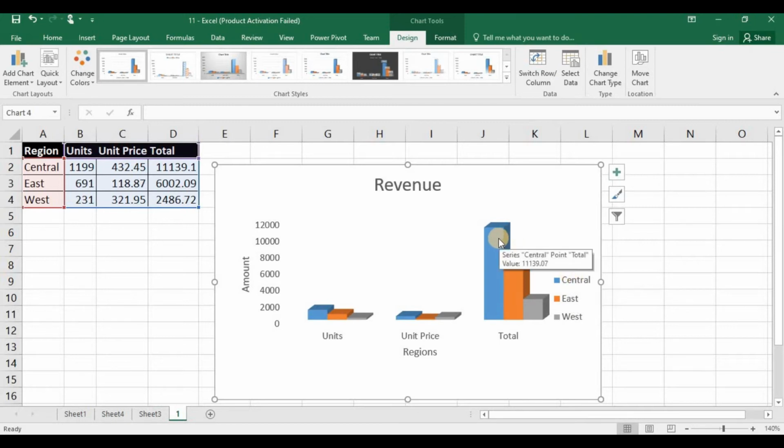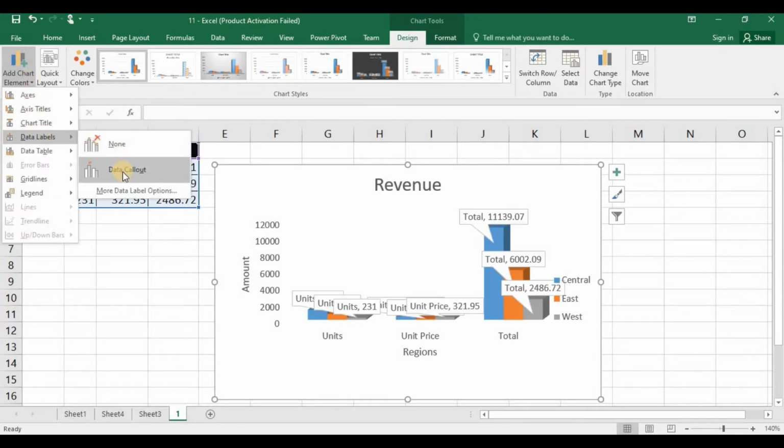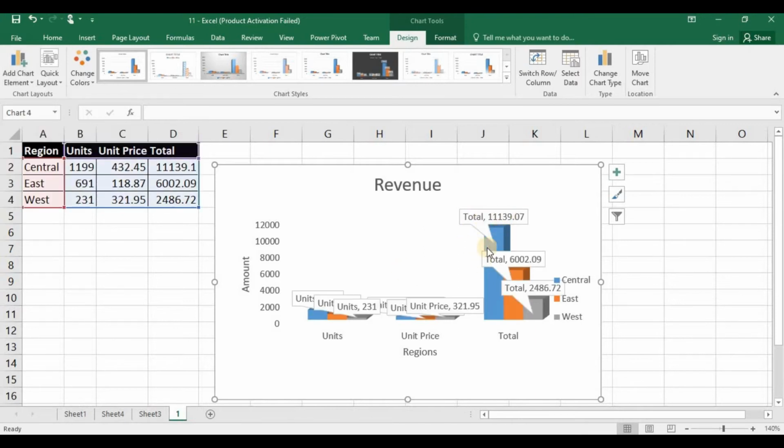If you move your cursor onto these bars, you can see the value of a particular bar. You can display this on charts as well. Click on this Add Chart Element. Go to Data Labels. Click on Data Callout. See, the bar values are appearing. You have other options as well under Chart Layouts. Using those, the layout can be customized further.